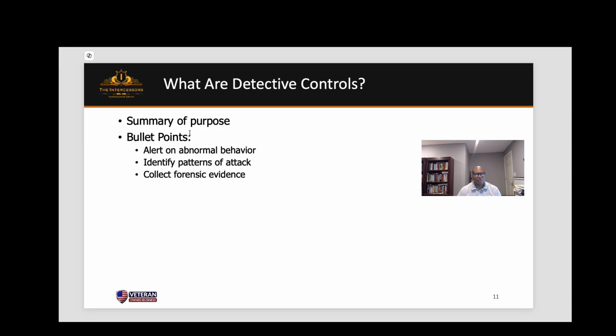That's where detective controls come into play. They're your eyes and your ears to help you understand when something suspicious is happening or has already happened. We look for things like alerting on abnormal behavior that's observed through your security controls, or identifying different patterns of attack that might be observed by your security folks, and collecting forensic evidence if a breach was ever to occur.